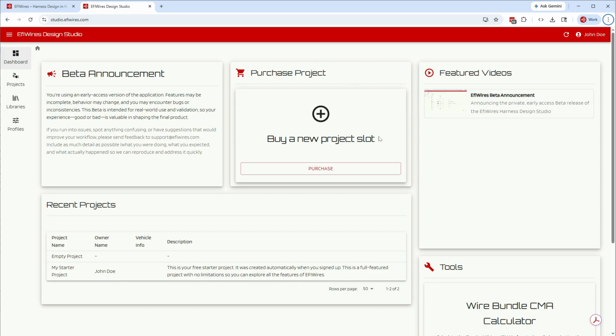The next one over is where you can purchase a new project. And this is because this Harness Design Studio is not going to be a subscription-based model. It's going to be a project-based model. At least the early releases will be that way. So there will be no recurring fees. You'll have one free project when you register, and it'll be called the Starter Project, which you can see down here. This will be a fully featured project that you can use however you want. You can use it to test and get familiar with the system as much as you want.